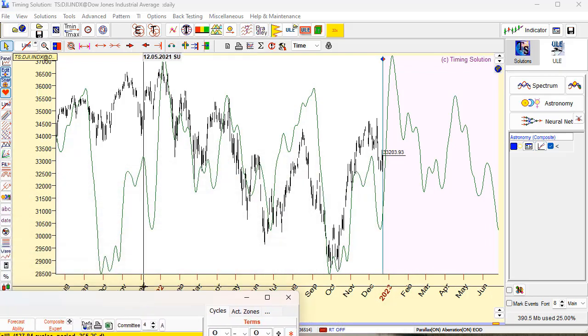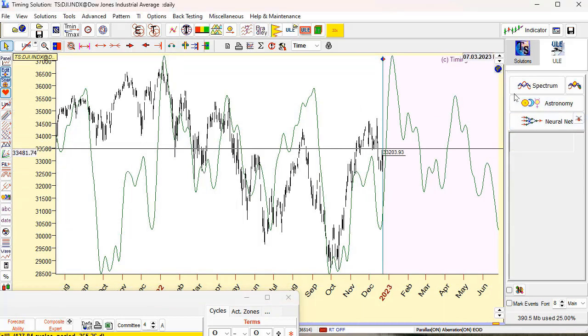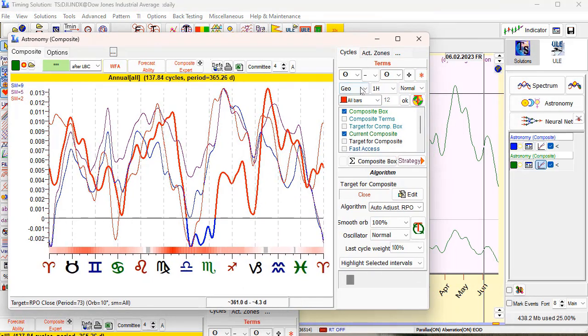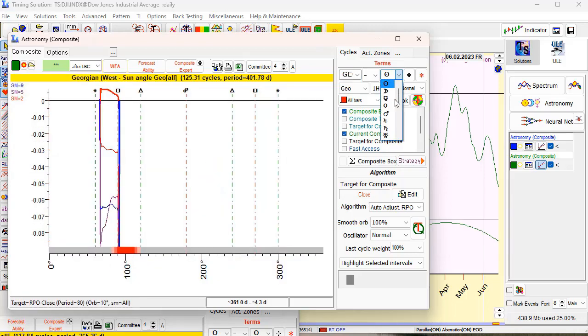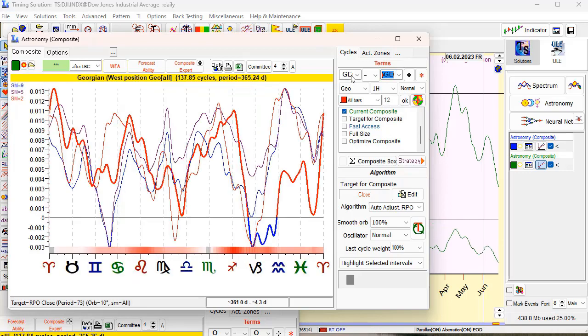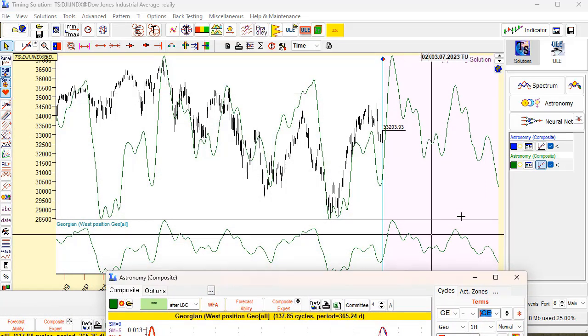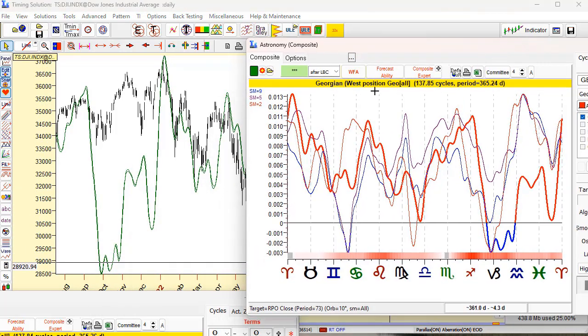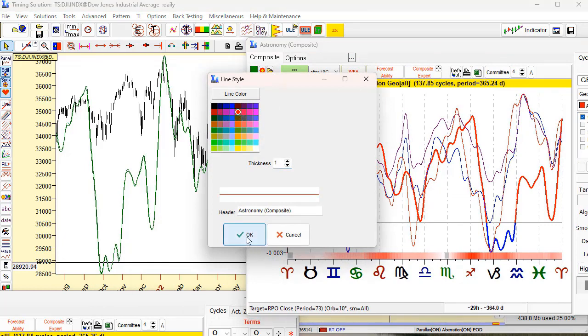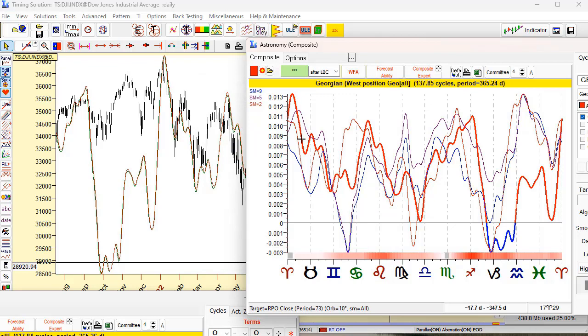And let's calculate another cycle based on a simple calendar, on the Georgian calendar. I will run one more astronomy button, and you need to choose here the option for object, this Georgian calendar, Georgian cycle. Here it is, Geo. It means that this is a calendar based on the Georgian cycle. And let's display it together with the price chart, and let's change the color. Set it to red. So the annual cycle based on the Georgian calendar will be red.